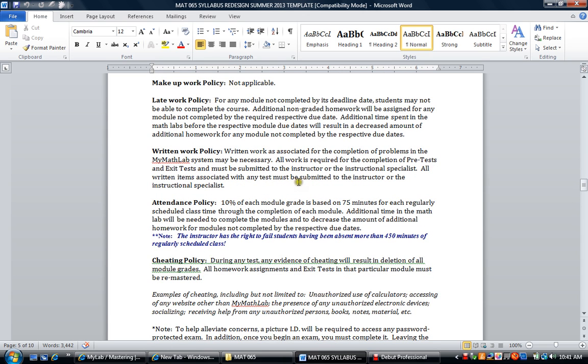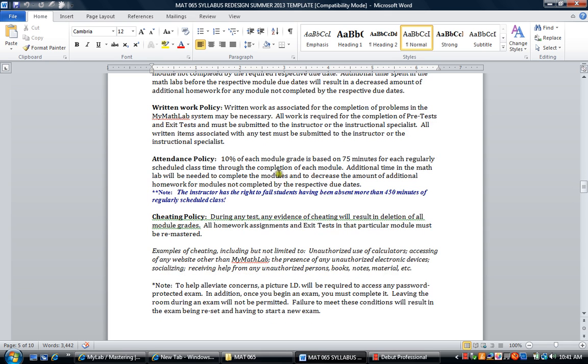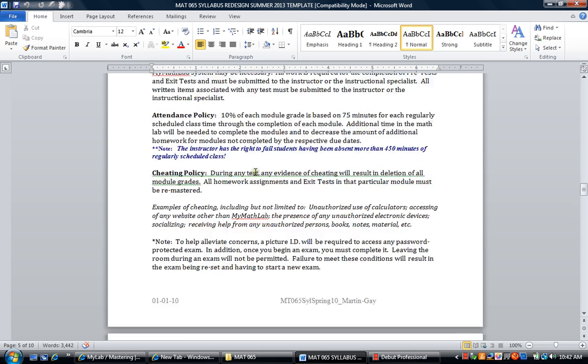You're expected to show all your work for the pre-test and exit test and to submit that work. The attendance policy: not only is it used for failing or for MP, it's also part of your grade for each module. 10% of each module is based on attendance.